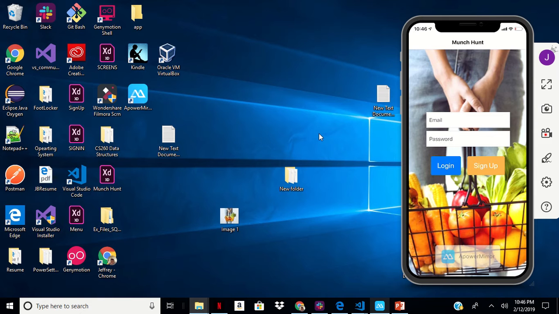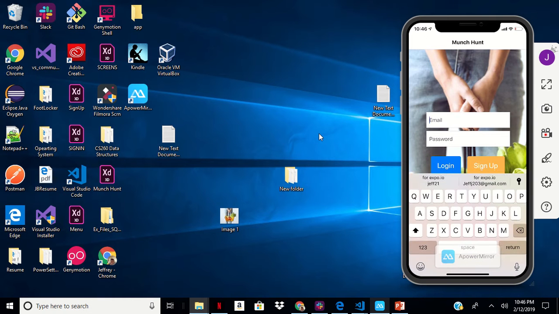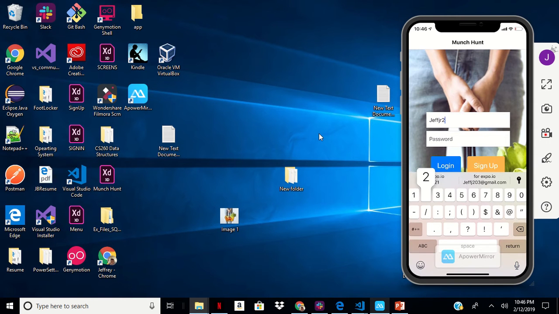First, we're demoing the features I've been working on. So let me log into our app. This is our login screen, as you can see. So let me log into the app.